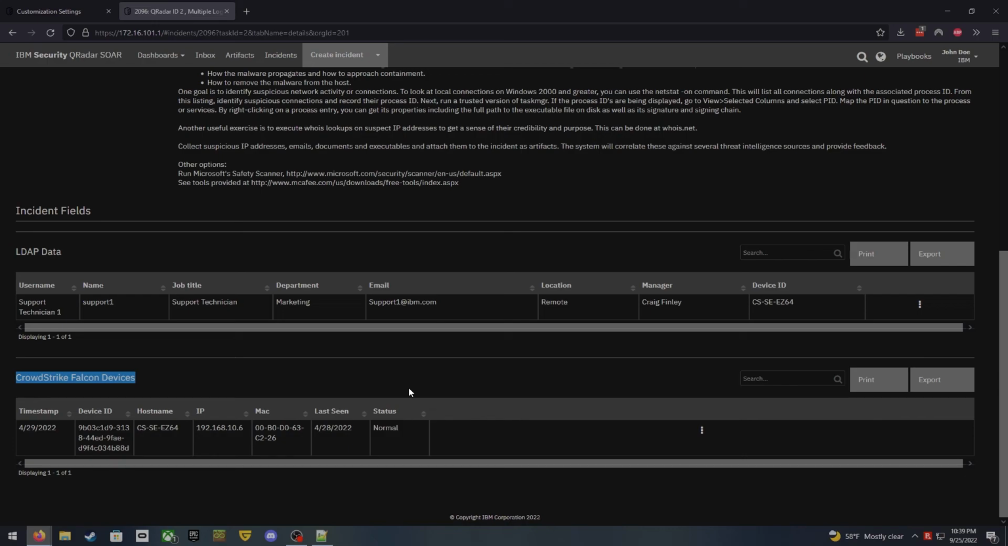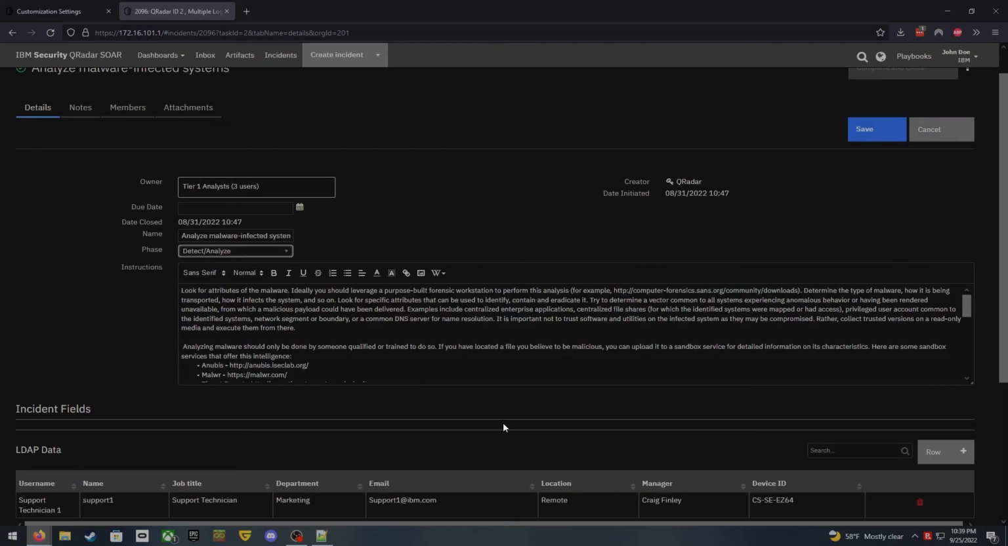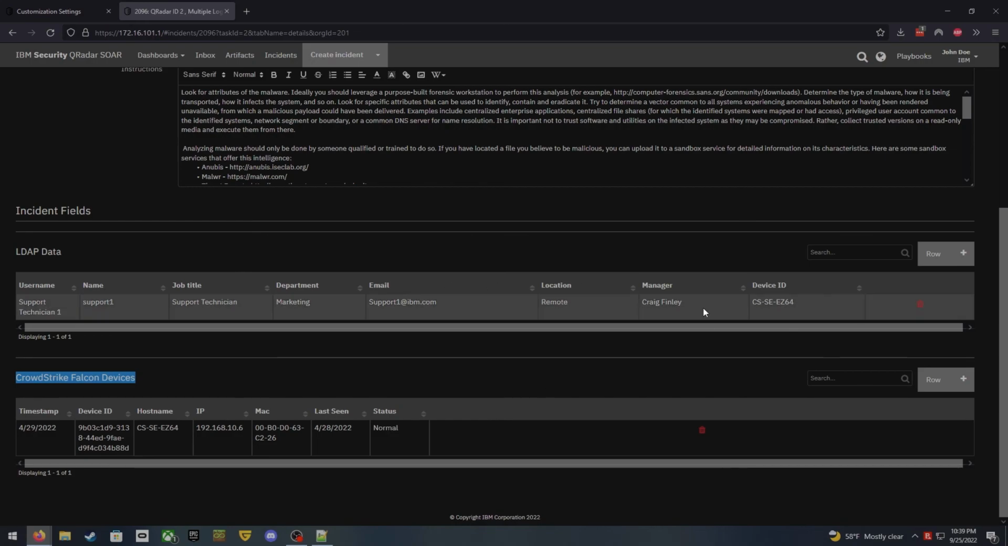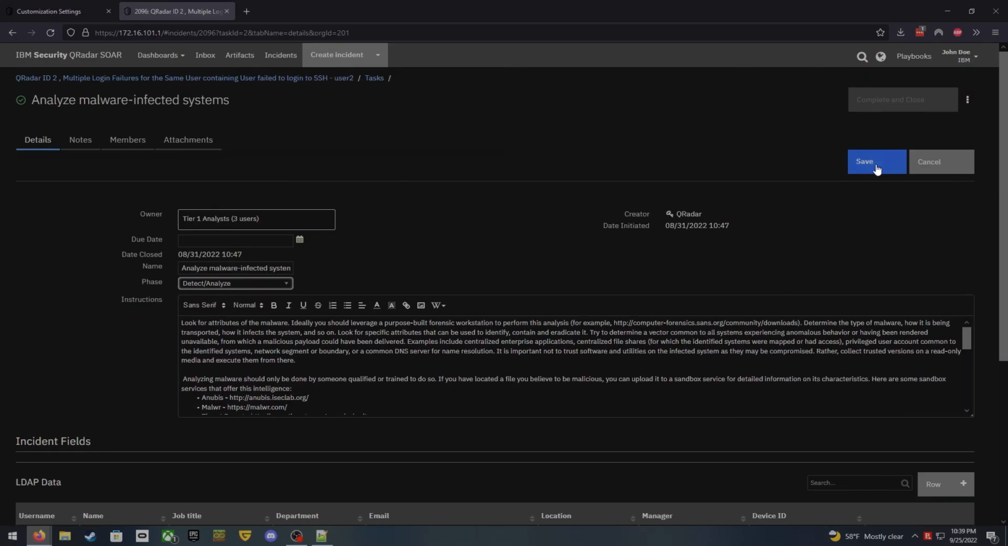So I don't have to jump out to a different tab within the incident to view this data or do anything with this data. If I wanted to edit any of these, I can come up here to the top and hit edit. That will allow me to then edit these data tables. So I can add a new row if I wanted to. If there was a field here, of course, I could change that field as well. And then I just come back up here and hit save.